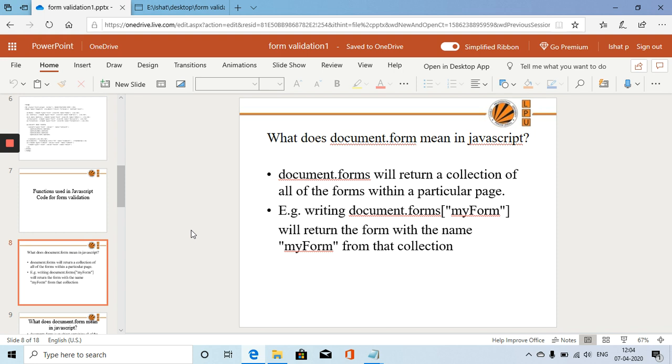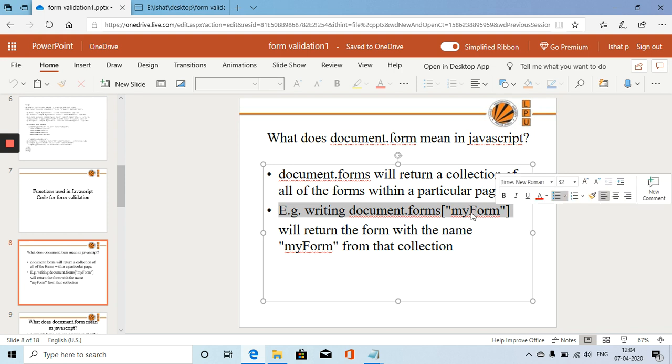The first function I'm going to use is document.form. Now, what does this mean in JavaScript? It is a collection of all forms within the particular page, which means if I'm entering a field in the document, that form will be given here. This is the syntax for defining document.form.